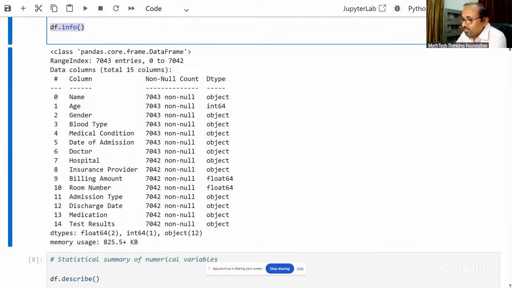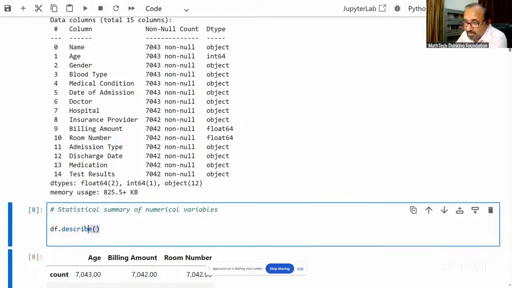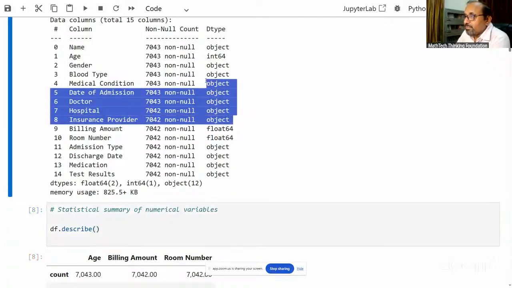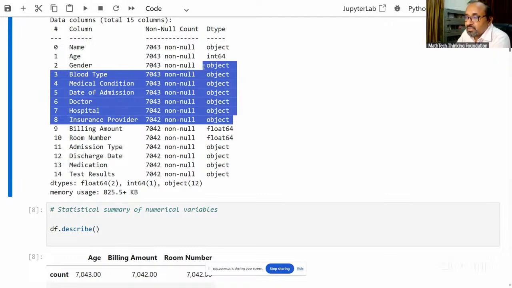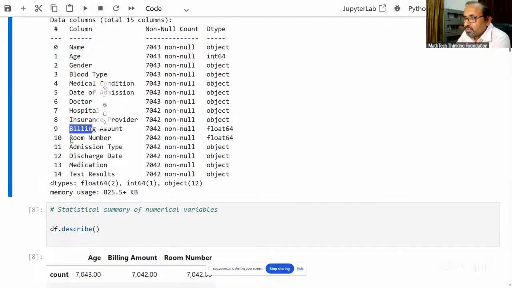Then after, we can have the describe function. When you use the describe function, it will return the statistical summary of numerical variables, only the numerical variables. Just like these are object, these will not be used. Only age, billing amount, and room number will be used. These are numerical values. No non-numerical value will be used for describe.